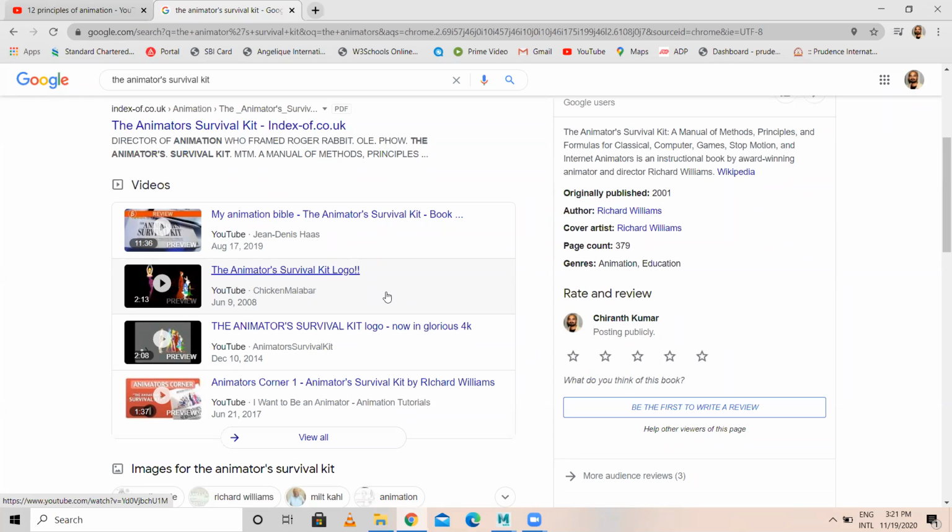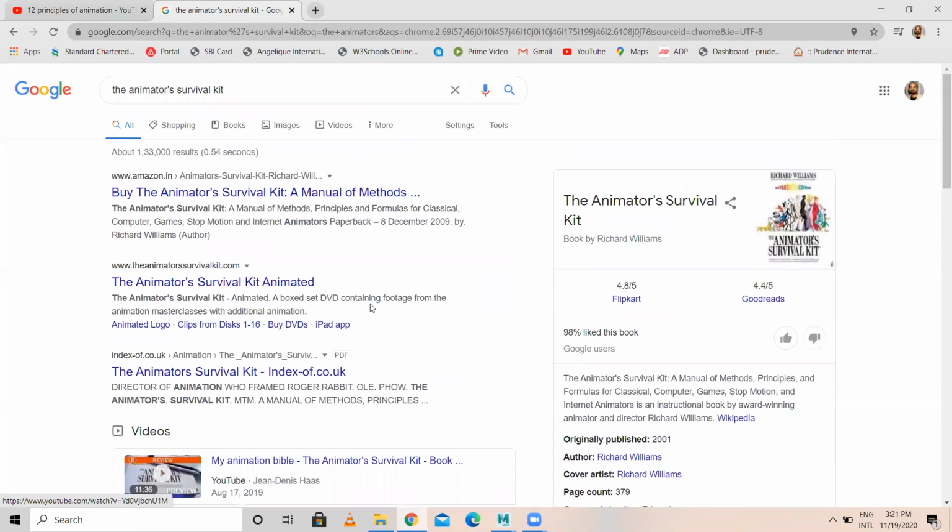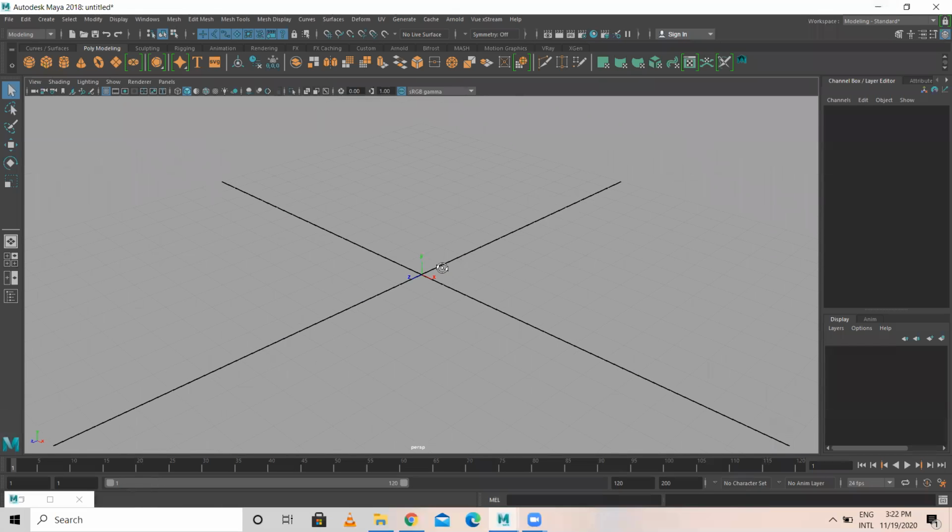Okay, so just check this. This is Richard Williams' Animator's Survival Kit. I have a PDF version of this book, so I'll be sharing it with you all in the group. Download it, and if possible, have a printout of this. It's going to be very useful. All the big production studios have this book, and if any doubt comes up while working on animation, everyone will refer to this. So I want you to have this. Got it?